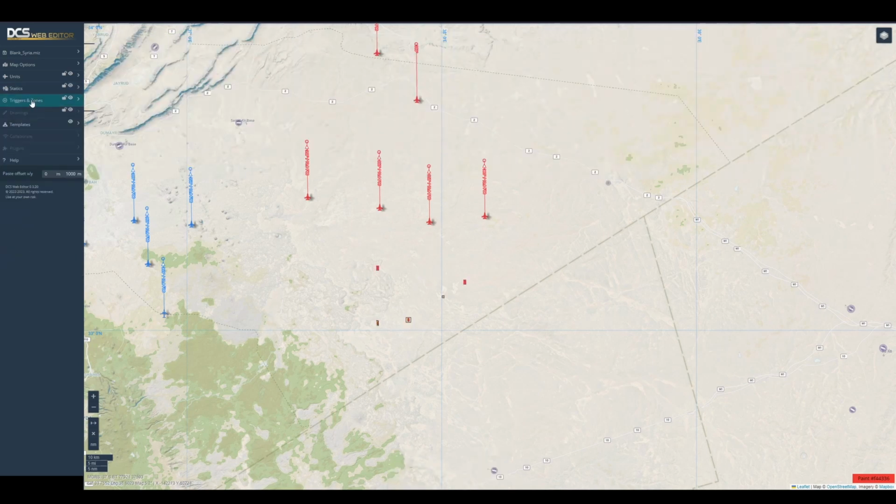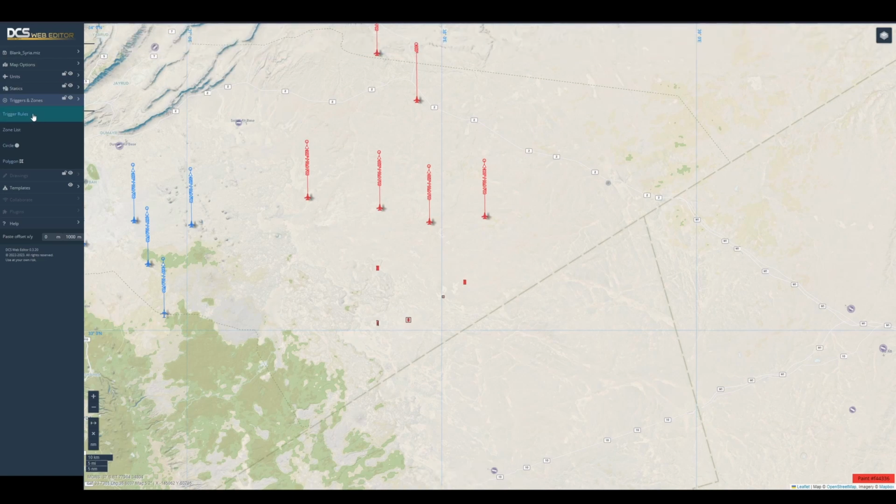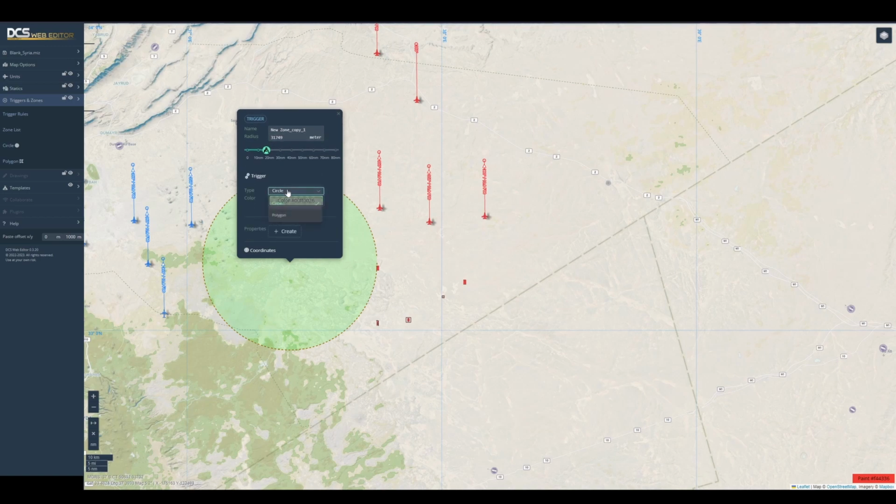Triggers and zones. Trigger rules only accepts JSON files at the moment. Click and drag from the circle option to create a circle trigger zone. Click on the trigger to find a radius slider, as well as a field to rename the trigger and manipulate the radius via specific numbers. Open the trigger submenu to change the trigger type or its color.